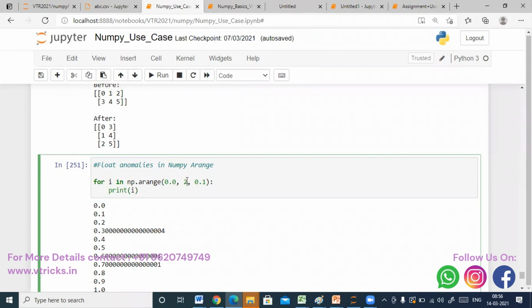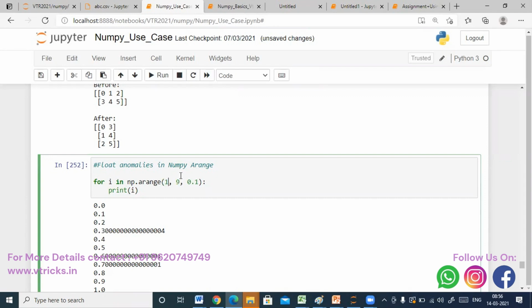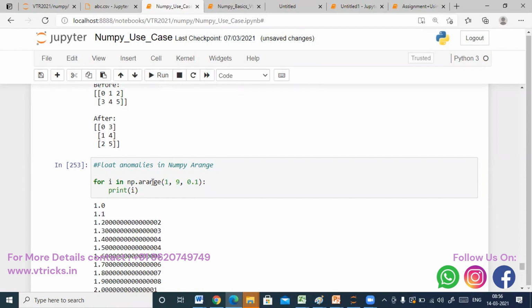If I give something like 0.029 and 0.1, you get like this. I'll say I'll start from 0. Okay, I'll say something like 1. Start from 1 to 9. Okay, 1.0, 1.2, 1.246. Okay, these are the values.